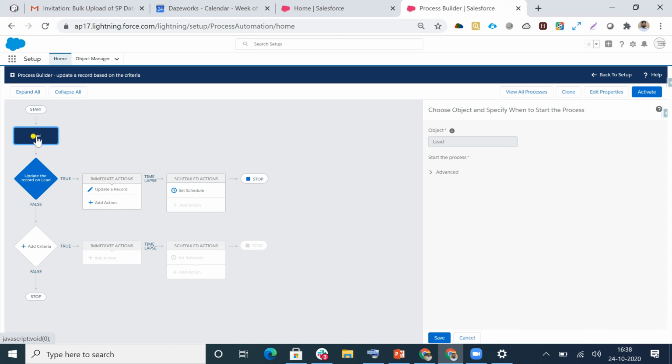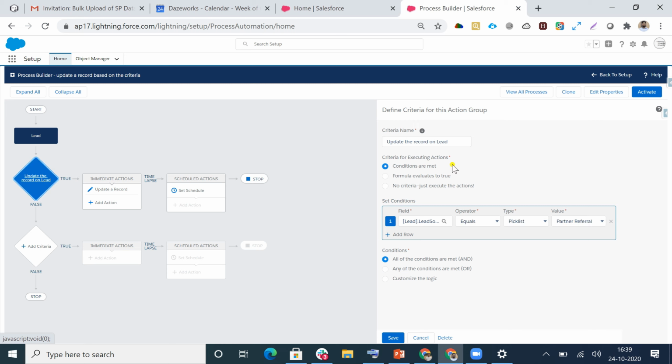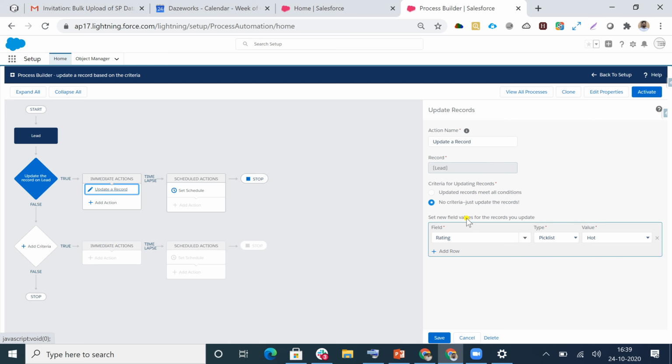What I can do is that first we'll be checking the criteria. For the first criteria we have built, that is on the lead only when a record is created, but yeah, I can do when a record is created or edited. Update the record on lead. Let's say lead source equals picklist, that is partner referral. Then if all the conditions are met, what immediate action are we performing? We are updating the rating picklist value to hot, right? This is the condition which we have built for this process builder, update a record based on the criteria.